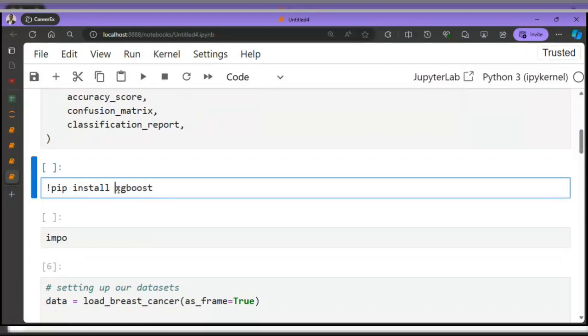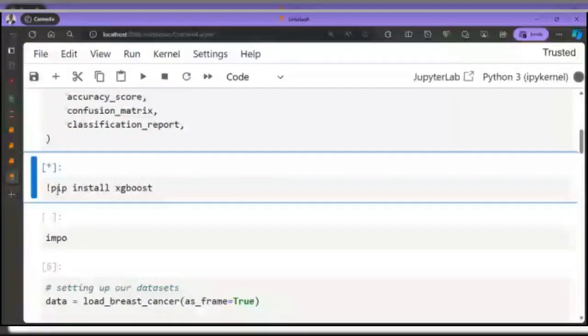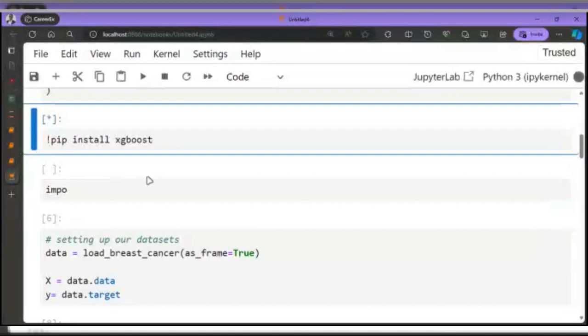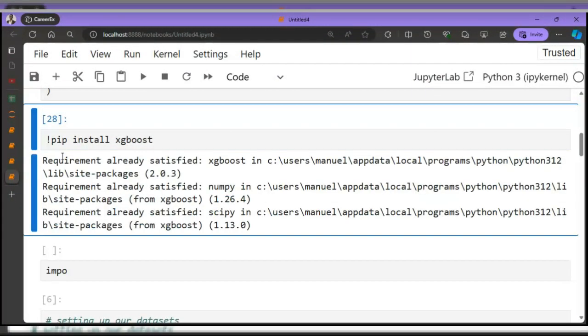So let me try running it. I'm going to run this command now, and you see it tells me that the requirement is already satisfied, that I have XGBoost installed, or if there is a later version, it will update to the latest version. So just take note of this. XGBoost is not part of sklearn. It is not part of the sklearn package. You have to import it as a separate library. You understand? You can see here, I've installed it already, so it's telling me the requirement was already satisfied. So that is it for XGBoost.